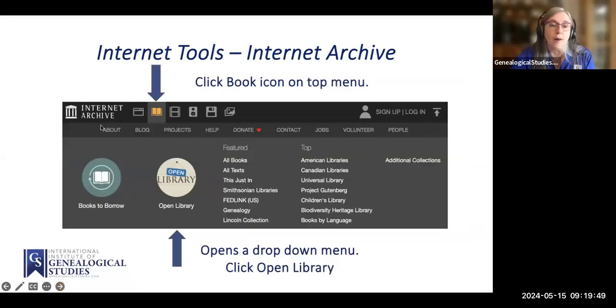If I go to the top menu, there's another little book icon, and this was really cool. I haven't really used this one much, and I've just discovered it through another presentation. But if you click on this little book icon up on the top menu, it opens this little drop-down menu. And right here where it says Open Library, we're going to click the Open Library. But before we go, look, there's all of these other collections that you could click on, like American libraries or Canadian libraries or universal libraries.